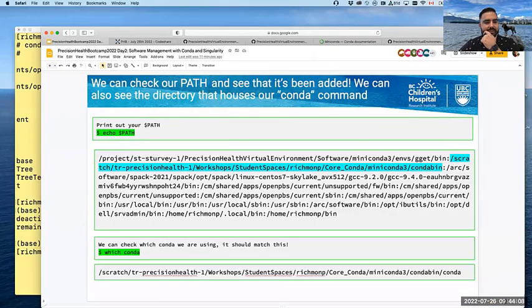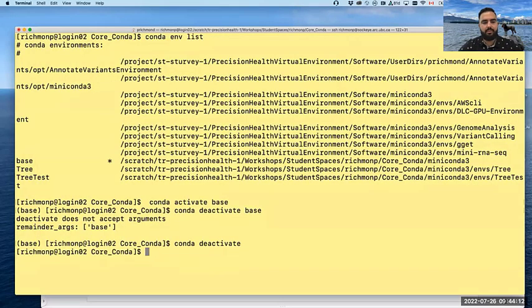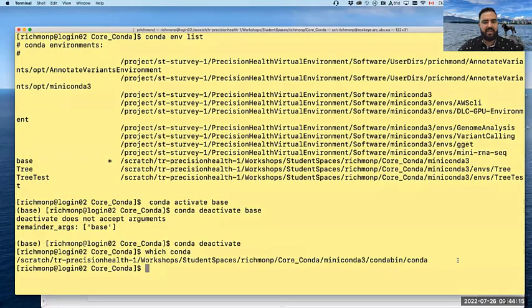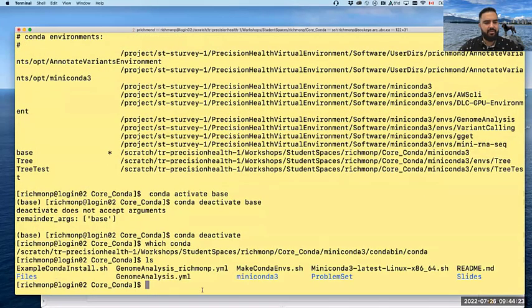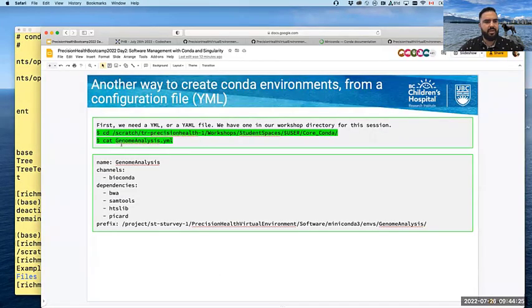Okay, moving on. Again, if we wanted to type which conda, that's the conda that we're in. Okay, so coming back to our directory, we have this directory now. A separate way to make environments that's more reproducible is via the YAML file.